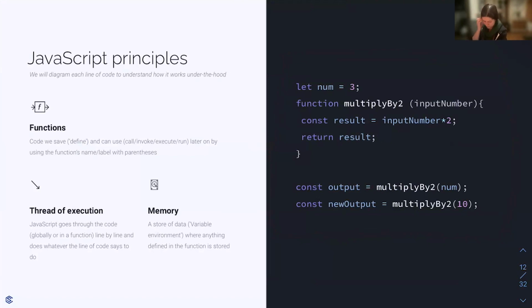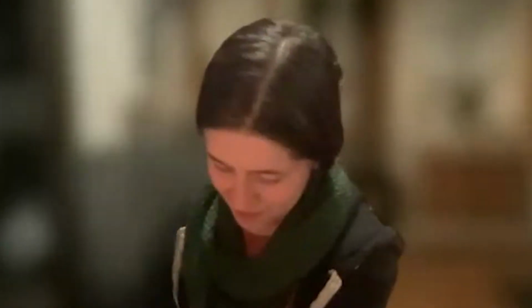Before we get into the code itself, we're just going to go through a couple of concepts. The thread of execution. Who wants to take a stab at defining what the thread of execution is? Any volunteers? Cool. We will then go over to Nathan. Nathan, what is the thread of execution from your knowledge?